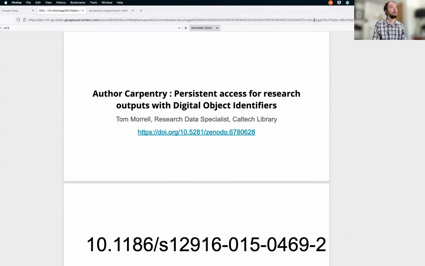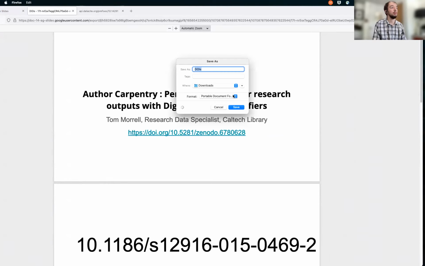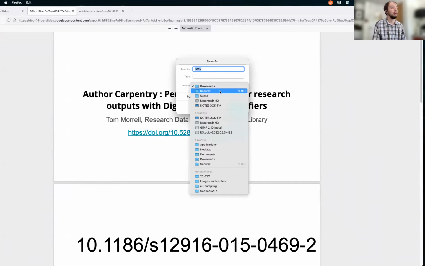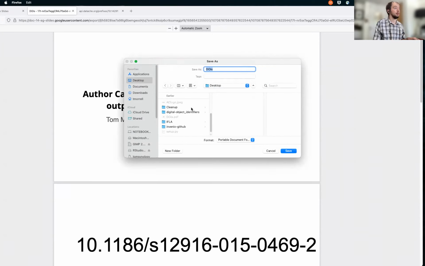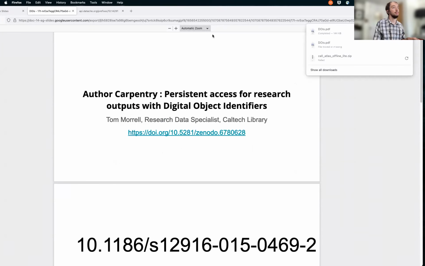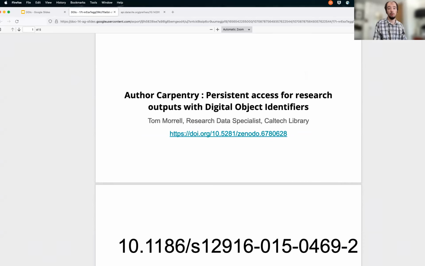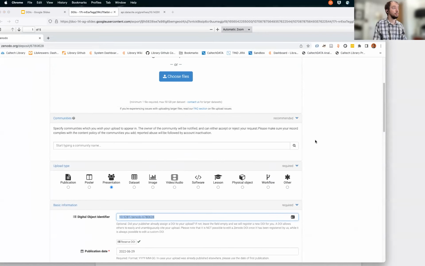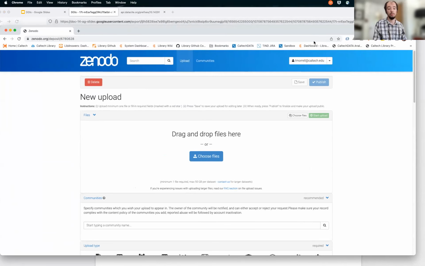Don't know why Firefox does this. I'm going to put this on my desktop. Actually, I'm going to put this into my IFLA folder before. Excellent. Okay, so now I've got that. I'm going to go back to Zenodo, and we're going to see if I can actually upload this.